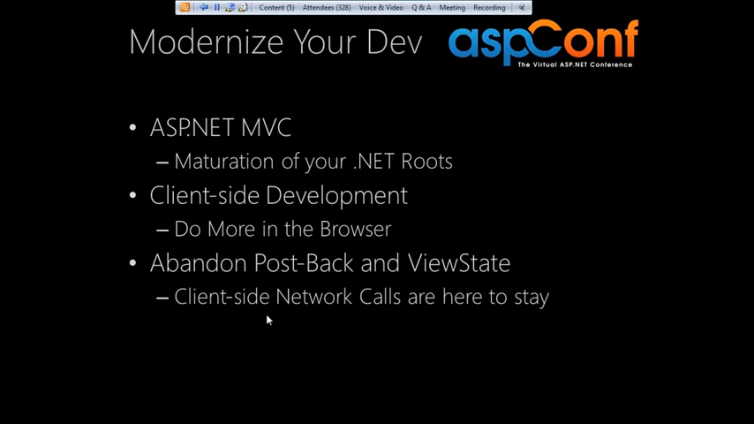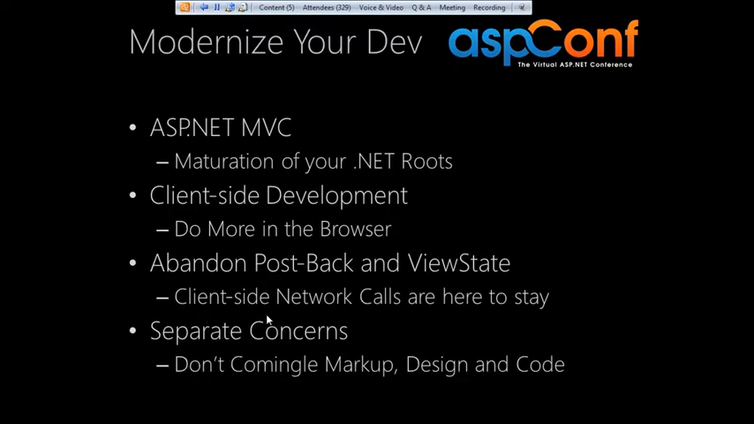So, as I said, abandon postback, abandon viewstate, get used to the idea that you're going to be programming on both sides of the wire, and separate your concerns. Keep the markup as markup, which is simply structure. Keep the design, things like CSS and images and LESS, separate, and we'll talk about some of that stuff. And then keep your code separate as well. When I'm dealing with individual pages, I'm typically dealing with three separate assets. I'm dealing with a markup page, whether that's CSHTML in ASP.NET MVC, or I'm dealing with LESS, Sass and CSS files for design, and then finally JavaScript and server-side code for the server.